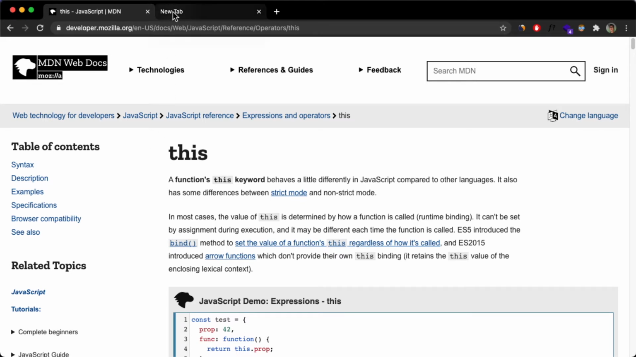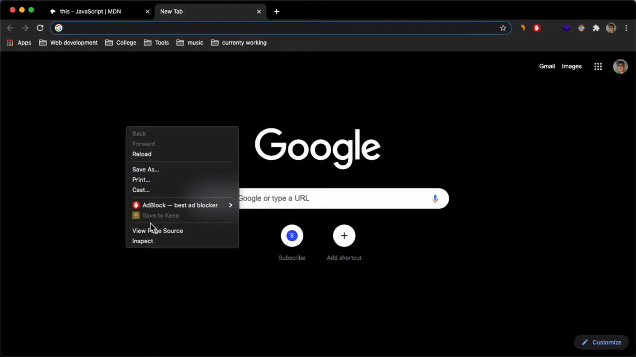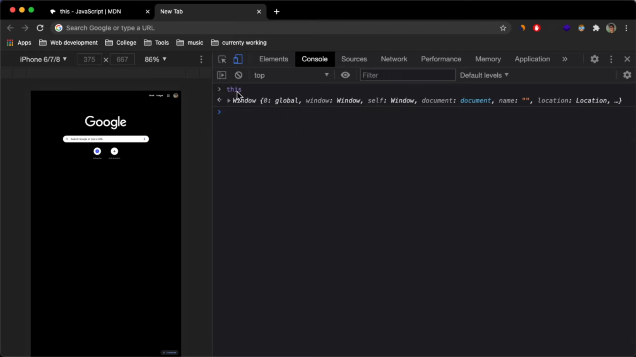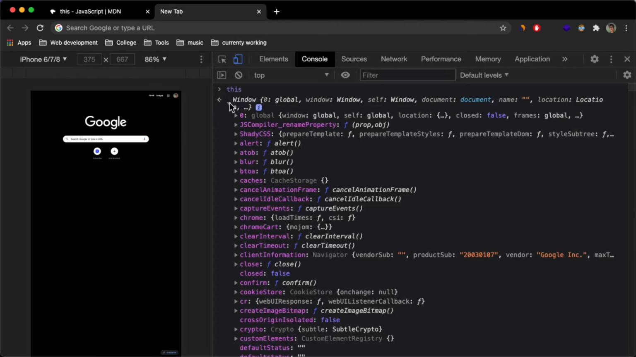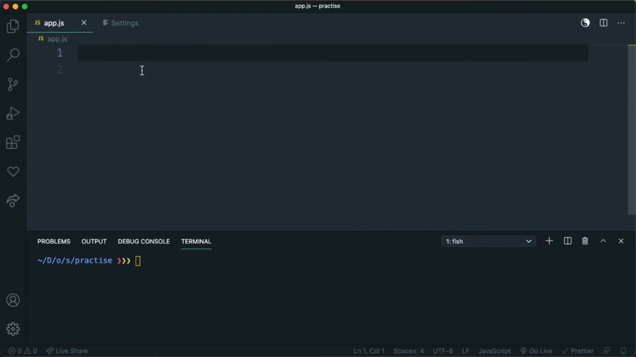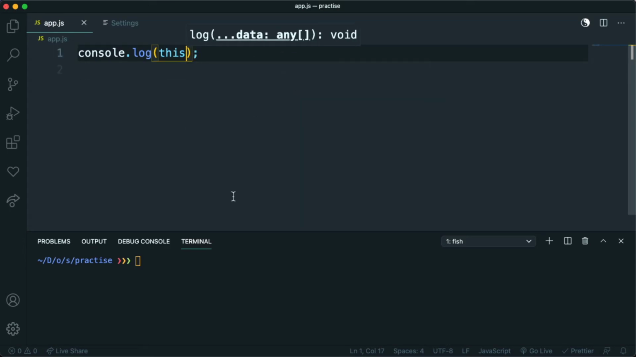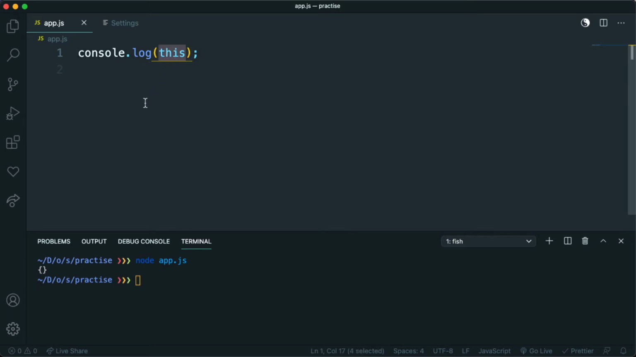And first of all, let's just go inside a new tab here and click on inspect to pull up our Google Chrome DevTools. And if I go inside the console and just print out this, we'll see that this keyword refers to the window object when in the browser. And now I have opened this app.js file, and when I do console.log and log out this and just run my file in Node, I'm going to get this empty object that refers to this empty module. So that's what this refers to in Node.